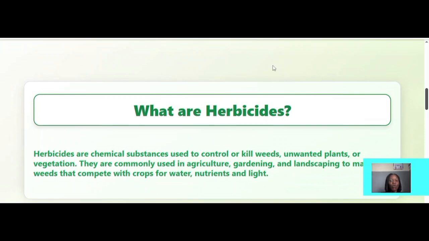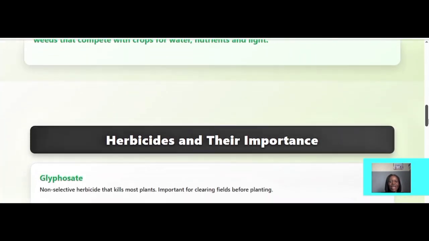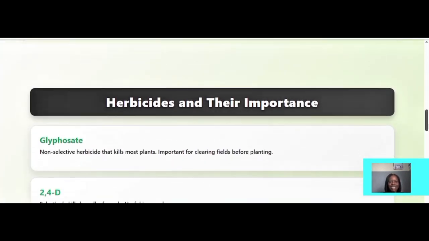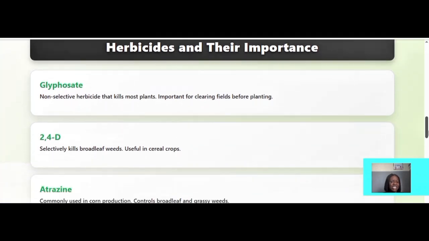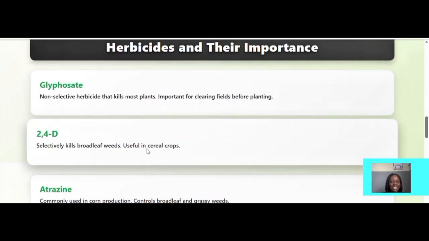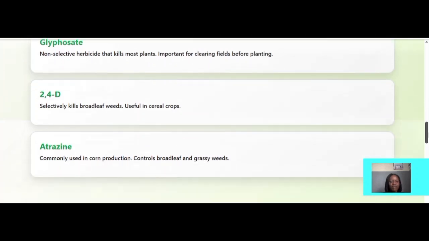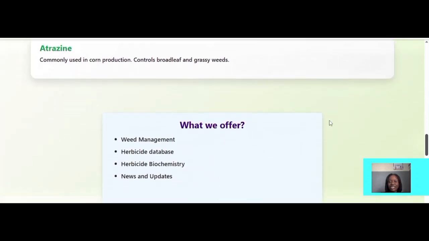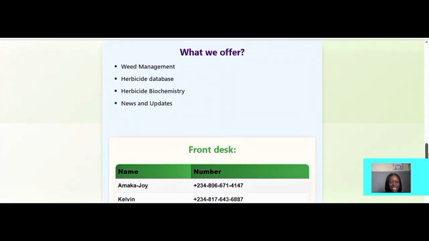This is an overview of what herbicides are, just in case the farmer is not aware of what herbicides mean. Now we have the importance of herbicides and the various types. You can see over here the non-selective herbicide and selective herbicide, for farmers to see and know what they are used for. This is what this app has to offer. Farmers can go through it and see what it entails.